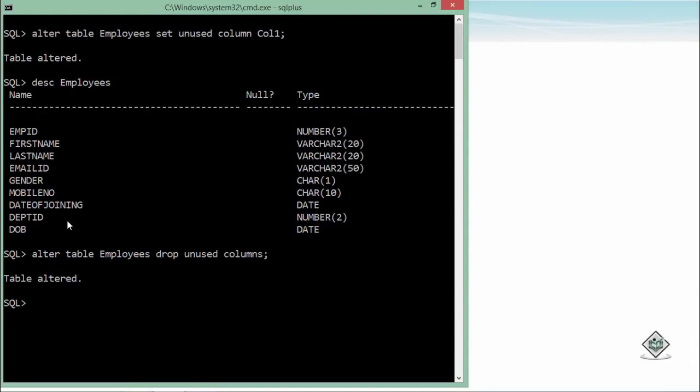So this is how you can drop any column, you can modify a column, and you can add a new column using the alter table command.